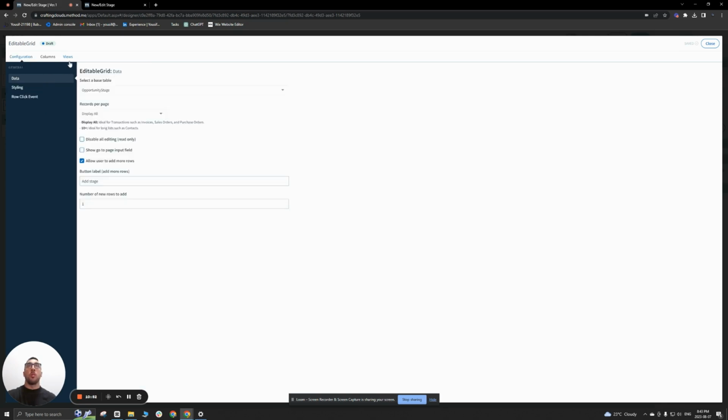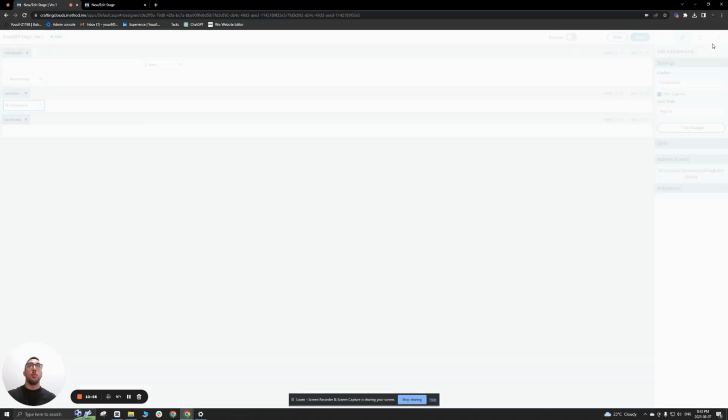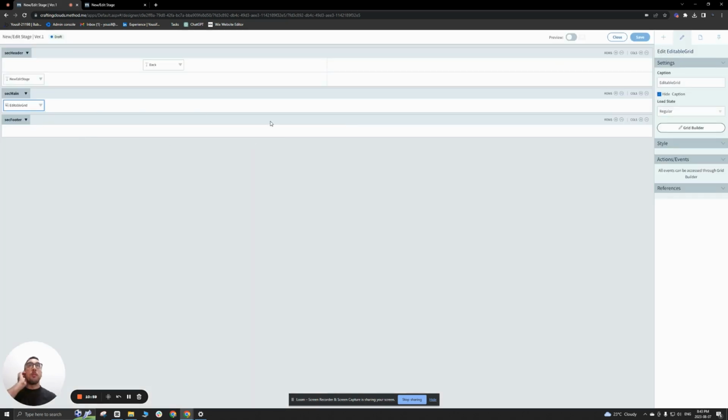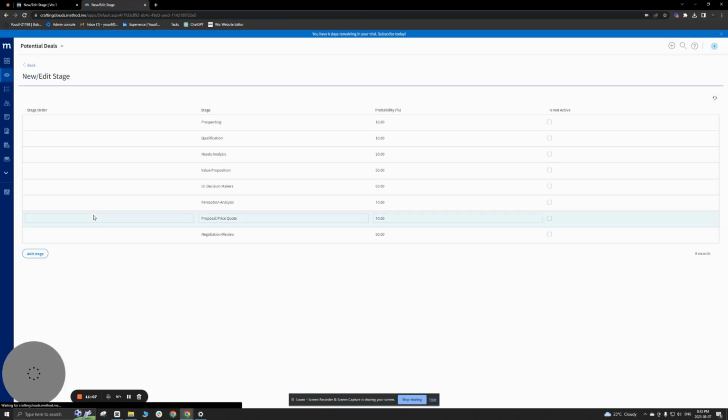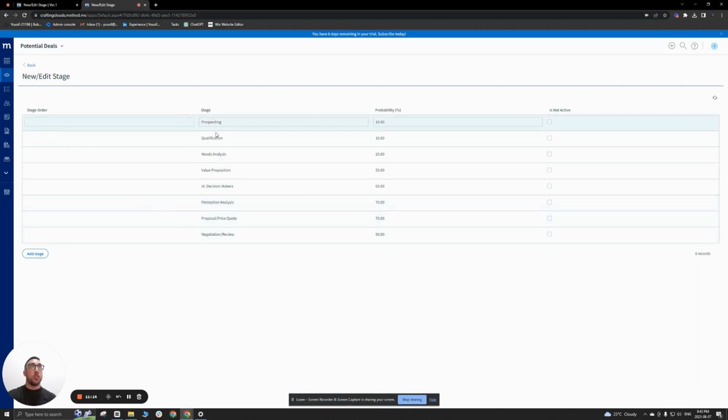I think we're done. Let's click close on this editable grid. We've now configured the editable grid. Now let's refresh the screen on the other tab. There we are. We got our stage order column, which is empty right now. We still haven't set it. We got our stage, our probability, and our is not active checkbox. That is confusing. Wow. Anyways, let's continue now.